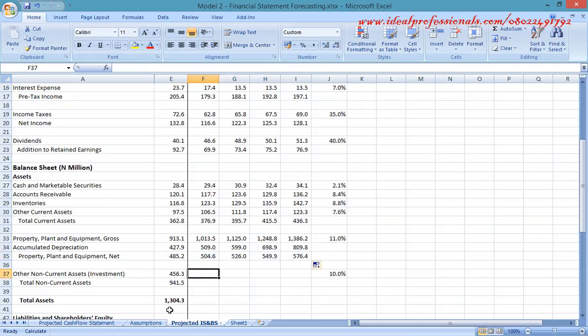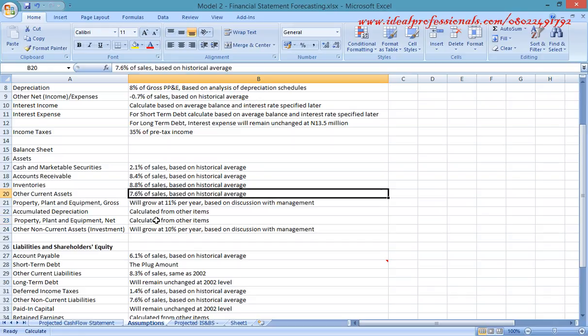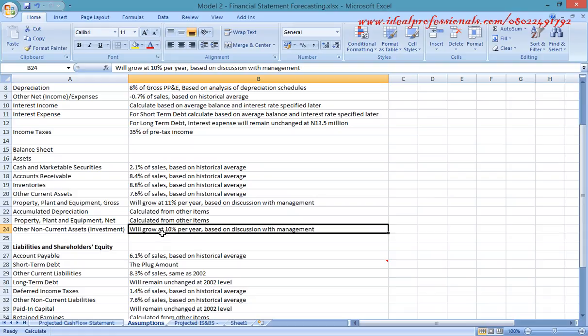Then for other current assets, hope you are enjoying the way I'm doing it. You can always try it on your own. That's why the worksheet is available, so that you'll be able to manipulate and do the what-if game and change as much as you like and assume what you like. So for the other non-current, we grow 10% per year.